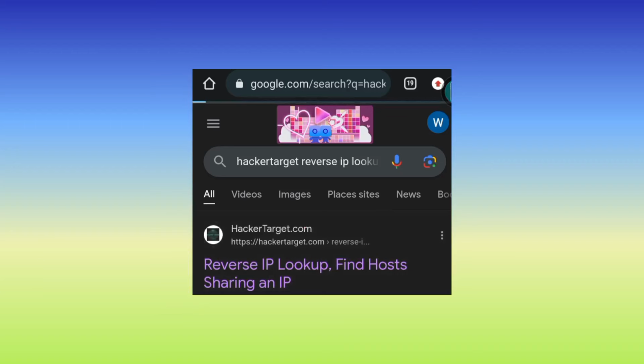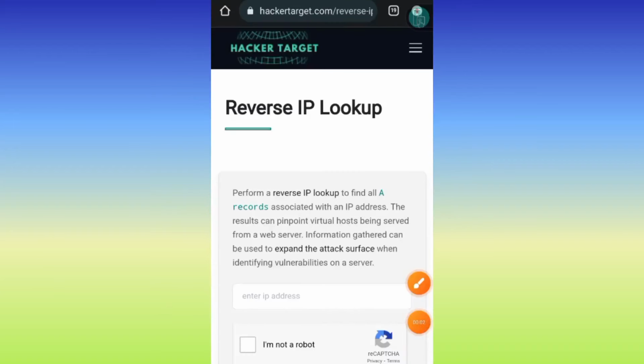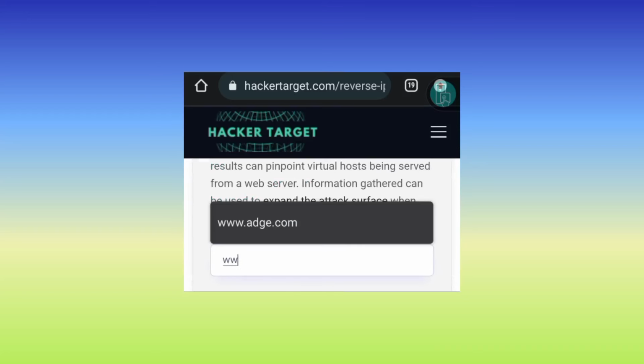So as the page is loading, when you reach on this website, you need to click right here where you see enter IP address. When you tap on it, enter a working SNI there.